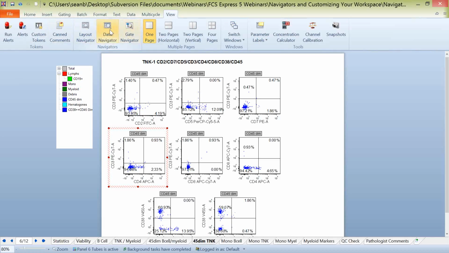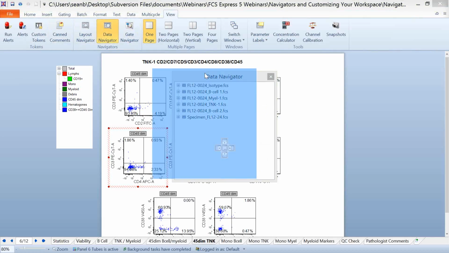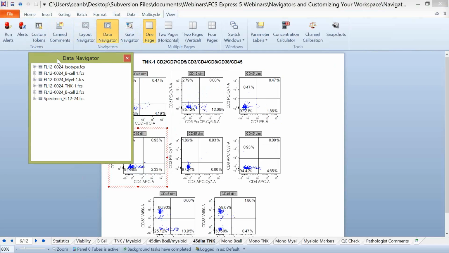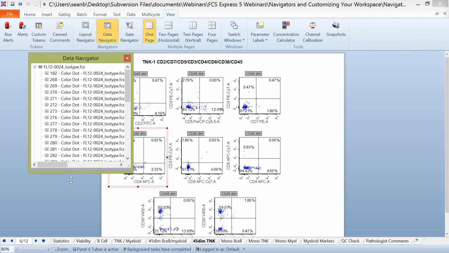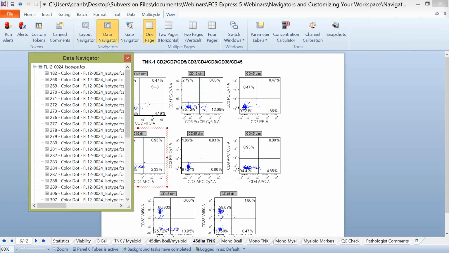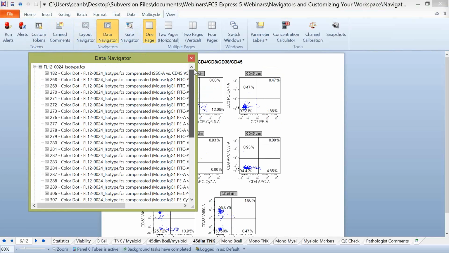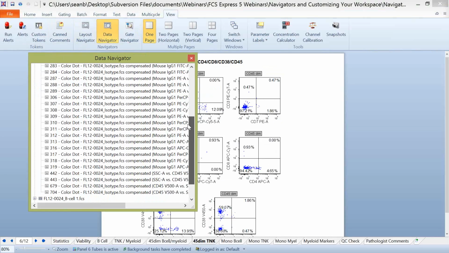Now, the Data Navigator is another navigator within the software. The Data Navigator will show you any FCS files that you have loaded into your layout at the current time. In this case, we have a multiple tube panel where we have about 6 FCS files loaded into our data list and into the panel. In the Data Navigator, we're showing each file, and when we expand it, we're showing all of the plots in which these files have been displayed.